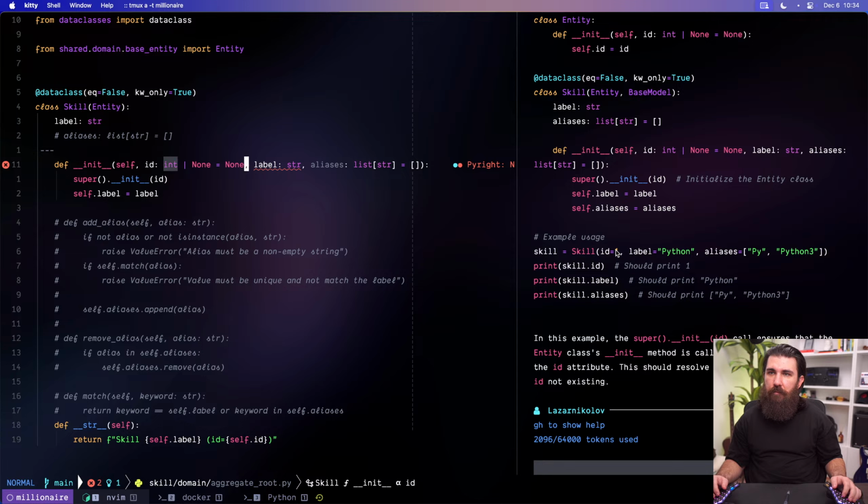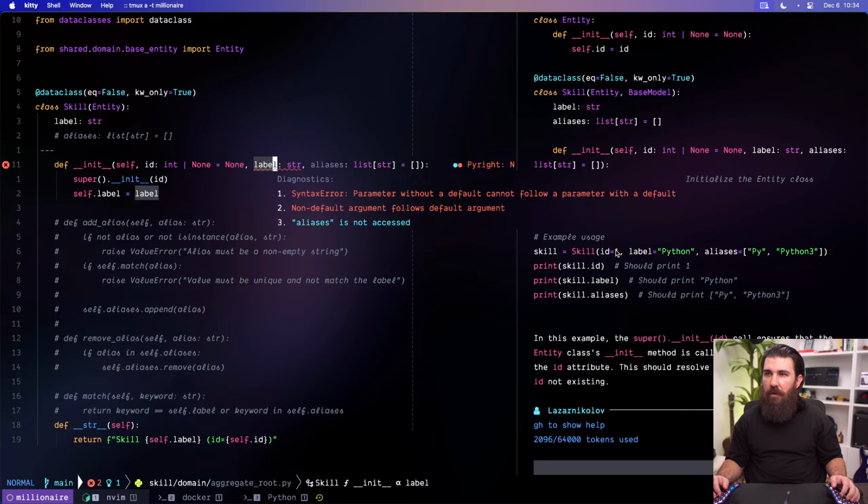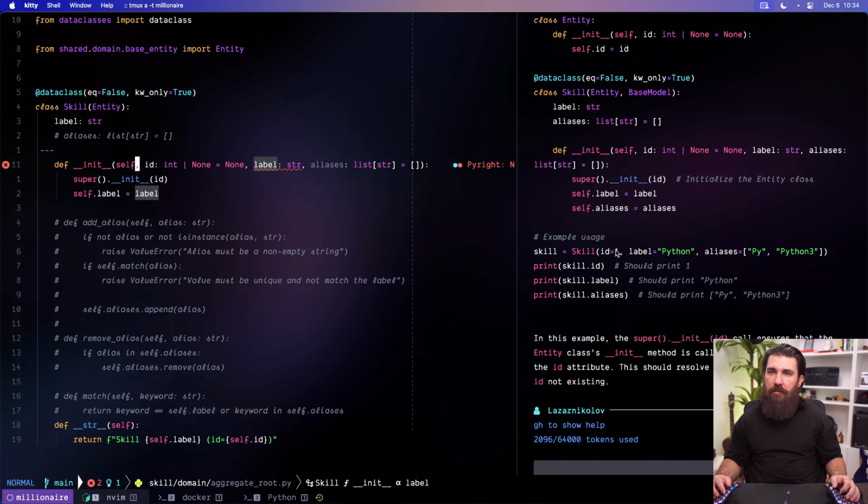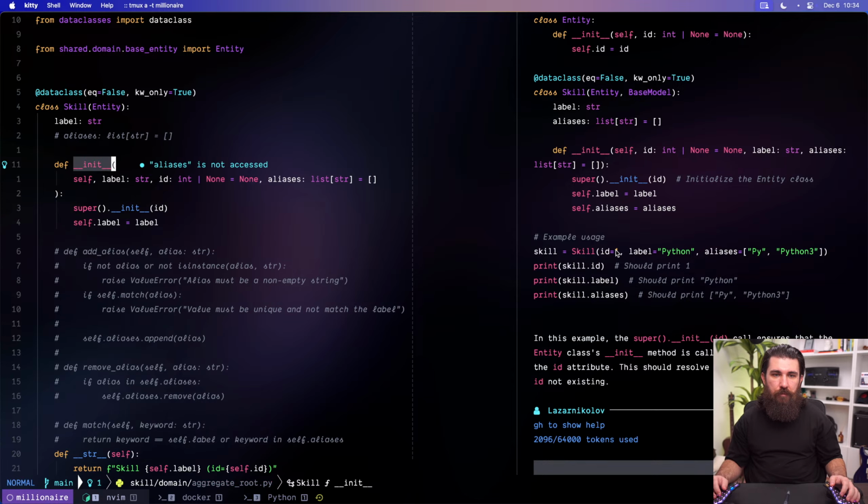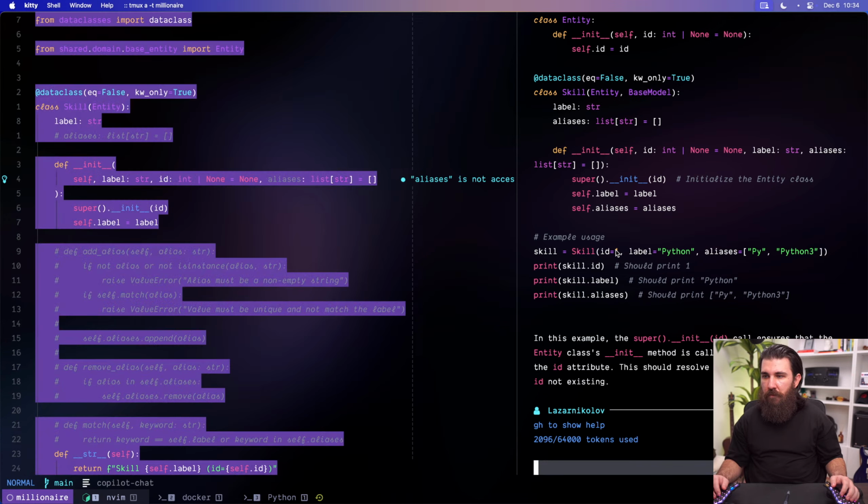What's up with this? Oh yeah, parameter without a default cannot follow. So label needs to come first, because the ID is optional. The aliases is optional. Label is the only thing that's not optional. So I'm going to cut it out and place it here. And now it's happy. Yeah, let's ask the robot, why do we use the data class if we need to explicitly define the dunder init method then?